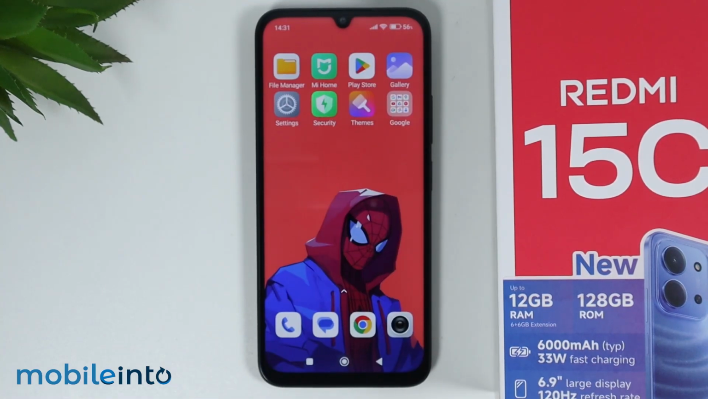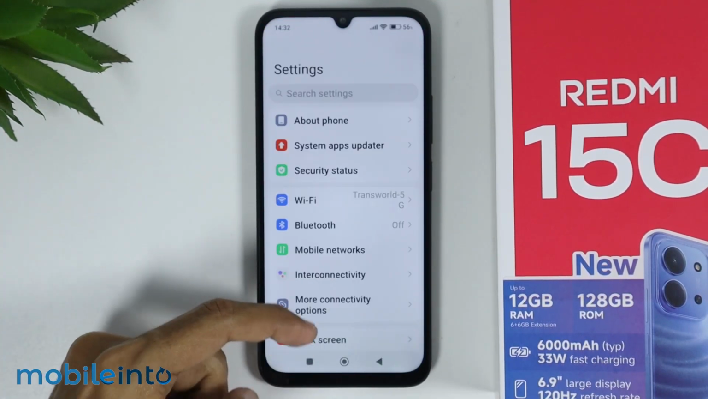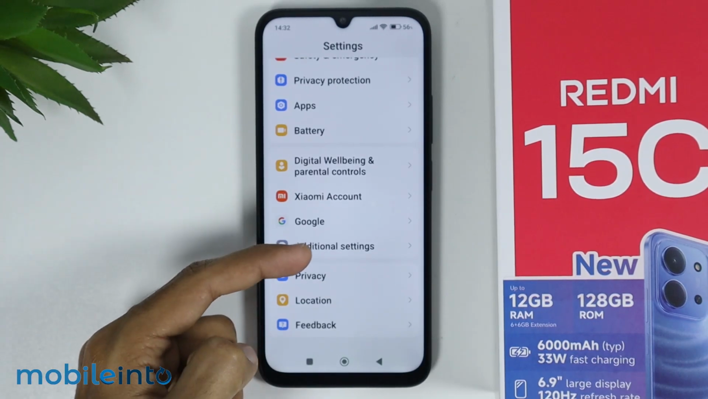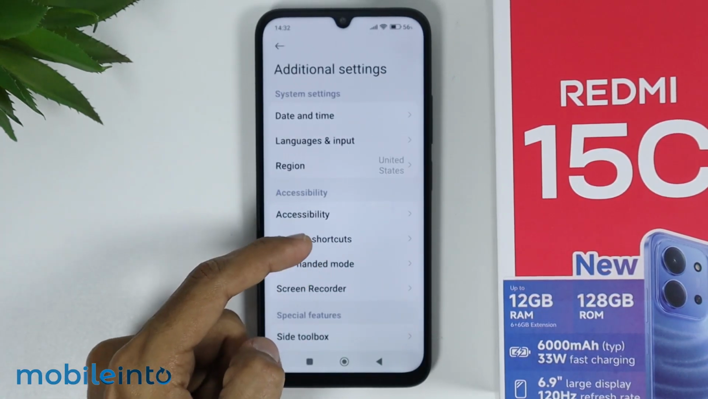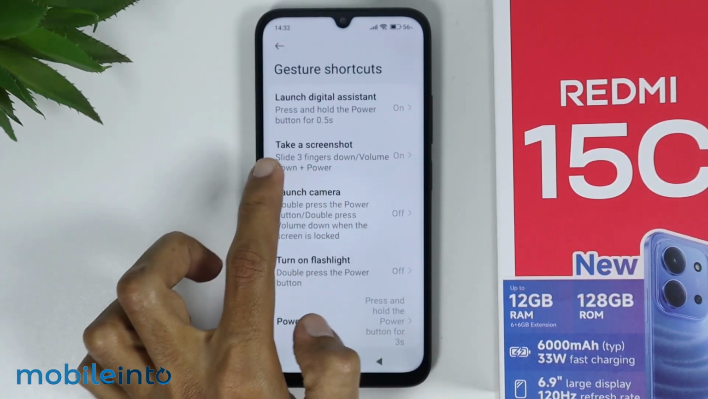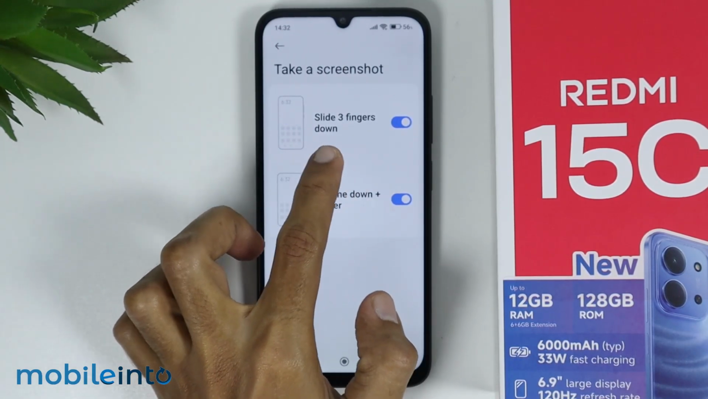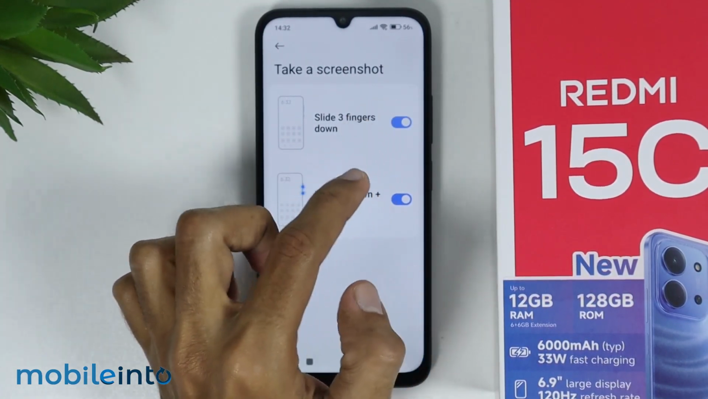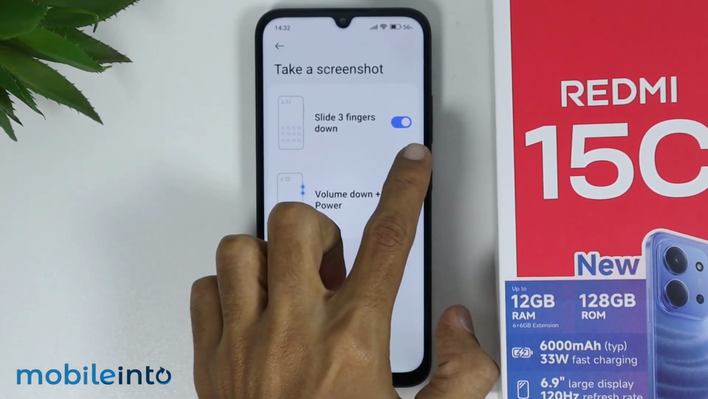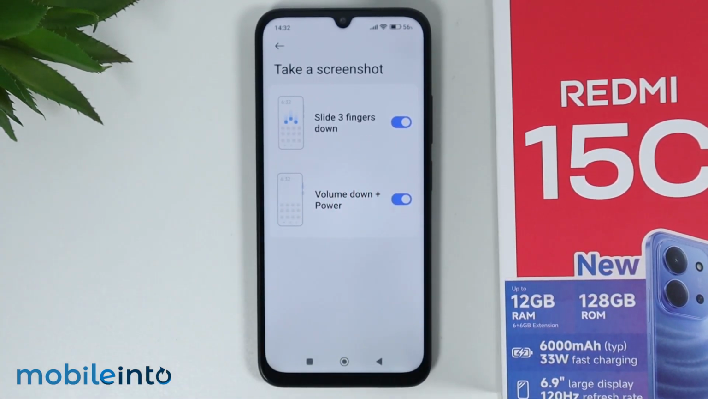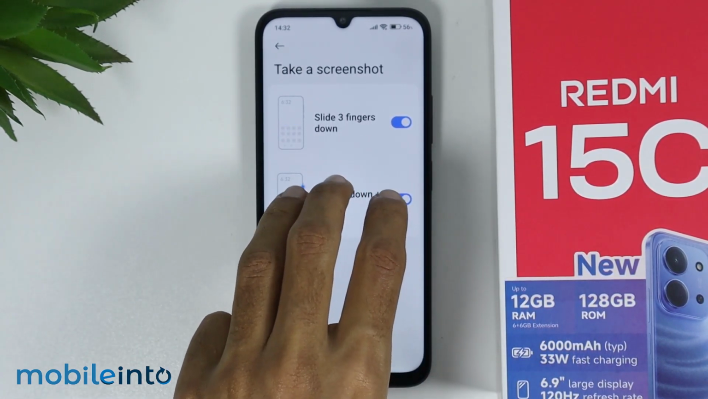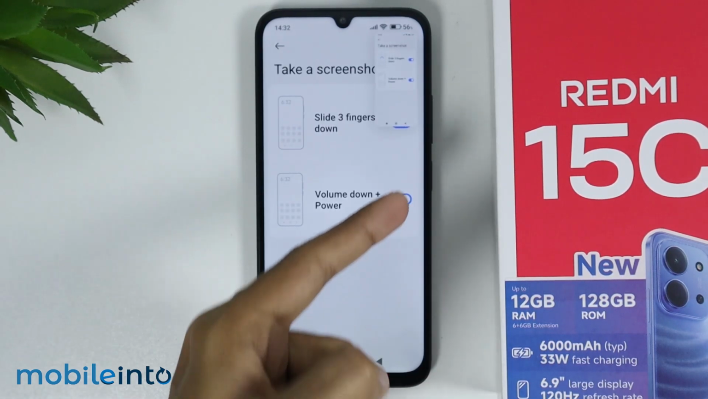For the third method, just go to settings, then tap on additional settings. Tap on gesture and shortcuts, then go to take a screenshot. And over here you will find the option slide 3 fingers down. Now just make sure you enable this option. After you enable this option, you will be able to capture a screenshot by simply swiping down with 3 fingers on the screen. Just like that.